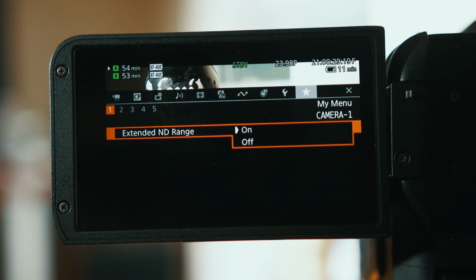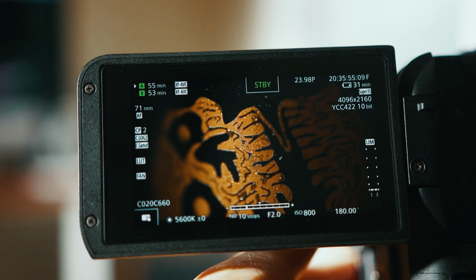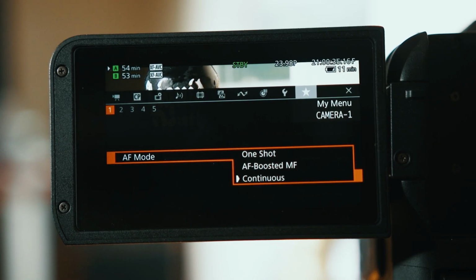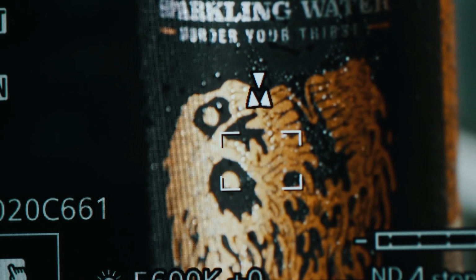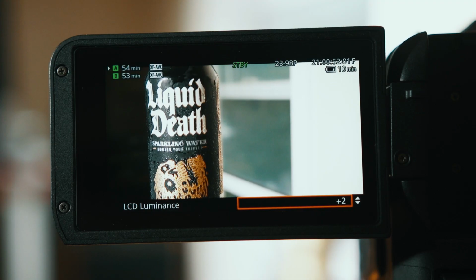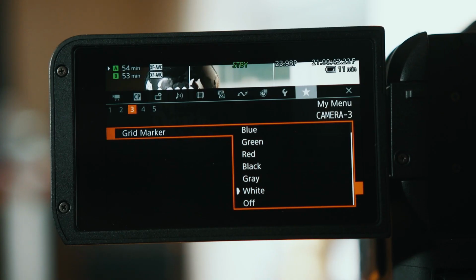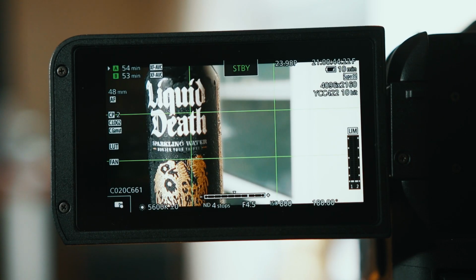Currently in my menus, I have things like my extended ND range, digital IS, switching autofocus modes, which I don't do too often, the focus guide, LCD illuminance, in case I really need to save battery, and grid markers, which has become more important for me when trying to get level shots with an LCD that looks like mine does.